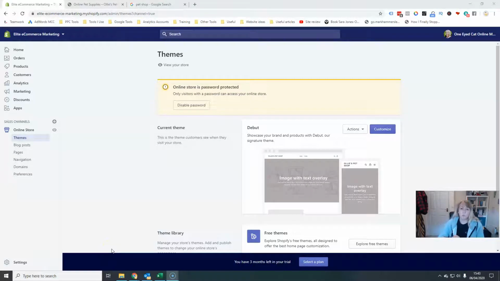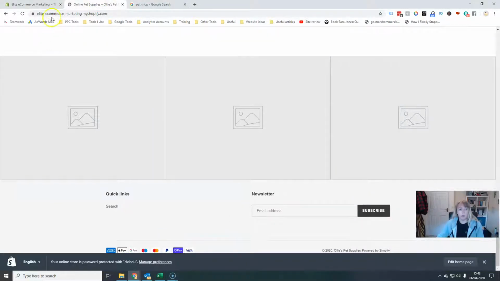Before you actually launch your store, you probably want to buy your own web address, your own domain to launch the store on. As it stands at the moment, the URL of your website will be whatever name you entered when you created your account, .myshopify.com. So eliteecommercemarketing.myshopify.com. That is the domain that my website is currently sitting on.